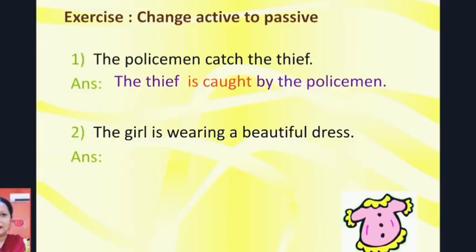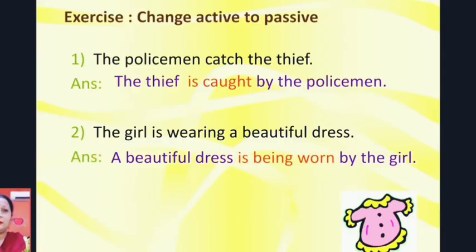Now coming to the second sentence. The girl is wearing a beautiful dress. This sentence is in present continuous tense. So let us change it into passive voice. It will be: a beautiful dress is being worn by the girl.